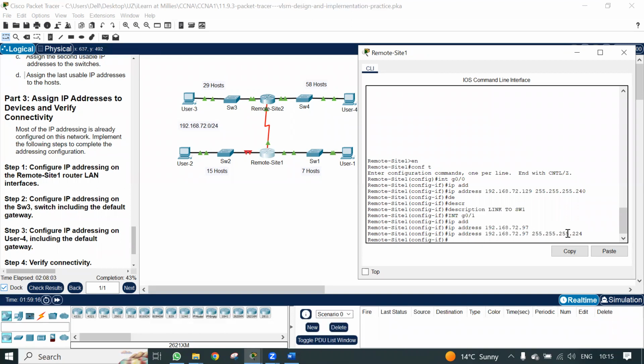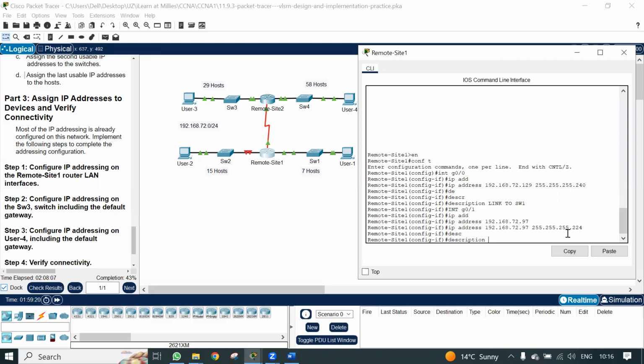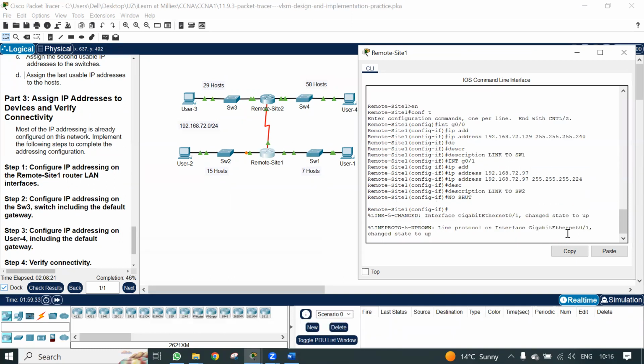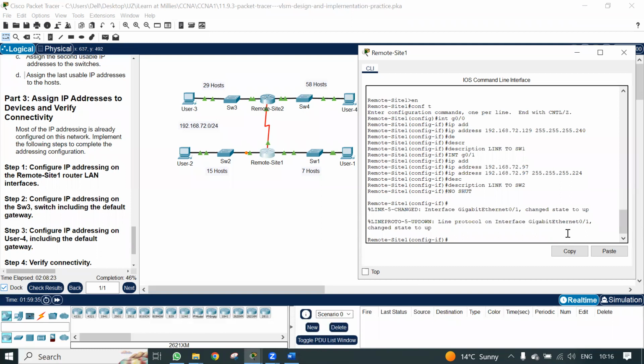And then we add a description: a link to SW2, the one in the 50 hours. Then we activate the link, no shut. Our link is up. All right, we are done with this one.